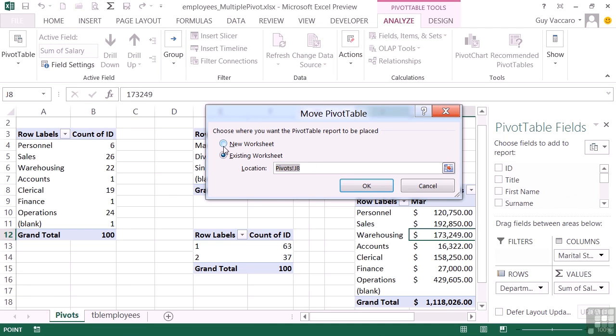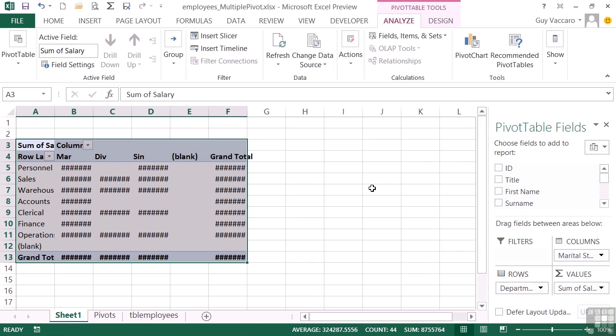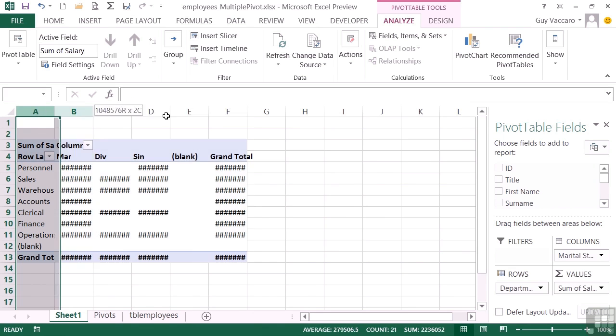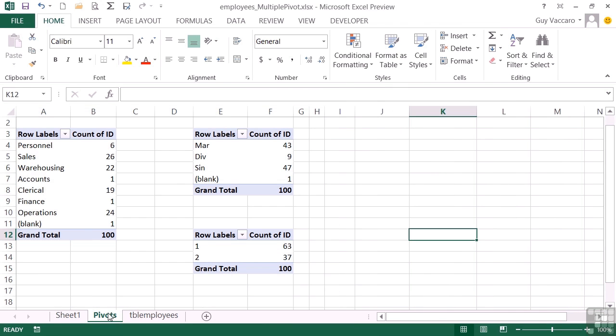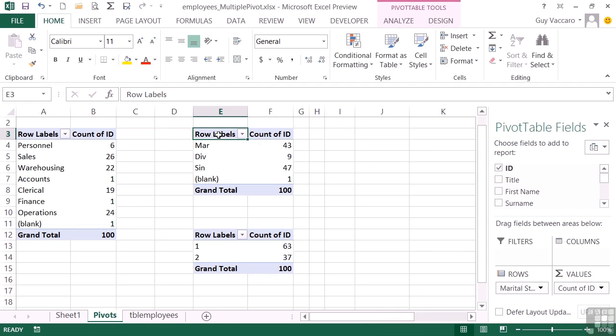Now we can simply choose a new worksheet. When we click OK, a brand new sheet is inserted and that pivot table is moved to that sheet. Let's just widen those columns. And it is physically moved because on the pivot sheet, the pivot table is no longer there. So that was an easy option. The other option is to move it within the same sheet. So we could take this one and move it to the right a little.